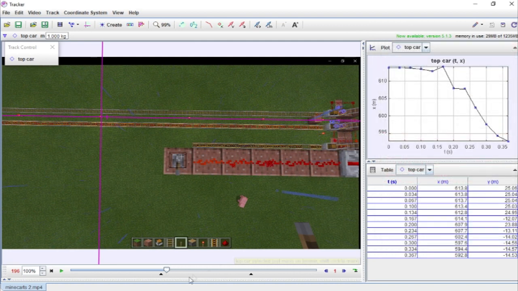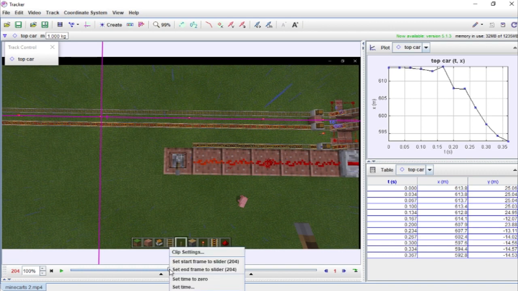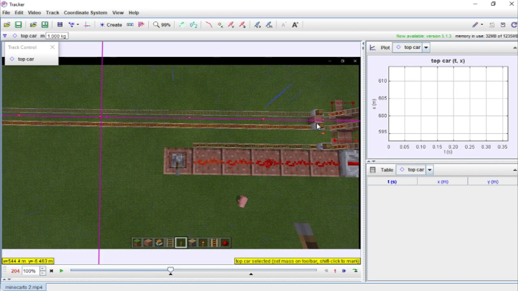Let's run this forward just a couple of frames till we get off of there. All right, there we go. All right, so we're gonna right click and set start frame to slider. There we go, that gets rid of the data of them coming down off of there.